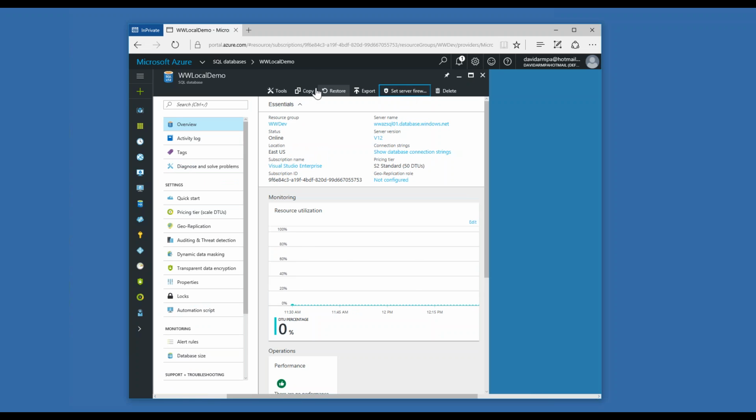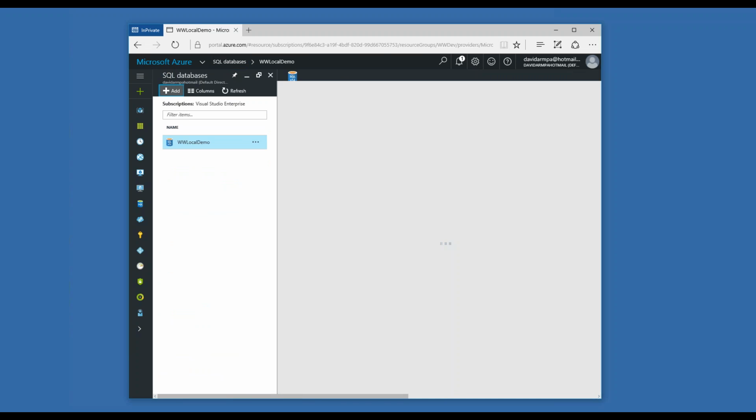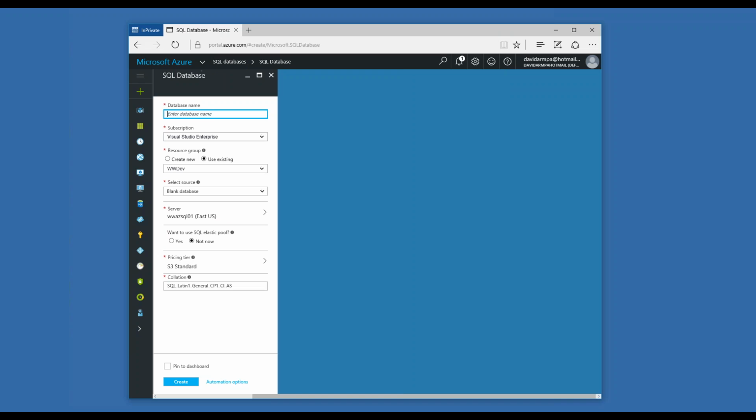But let's go back to SQL databases here. What I want to do is add a SQL database. We're creating it in the same resource. It's a blank database. You can use one of their sample databases, or you can restore from a backup. We're going to talk about elastic pools in just a moment.